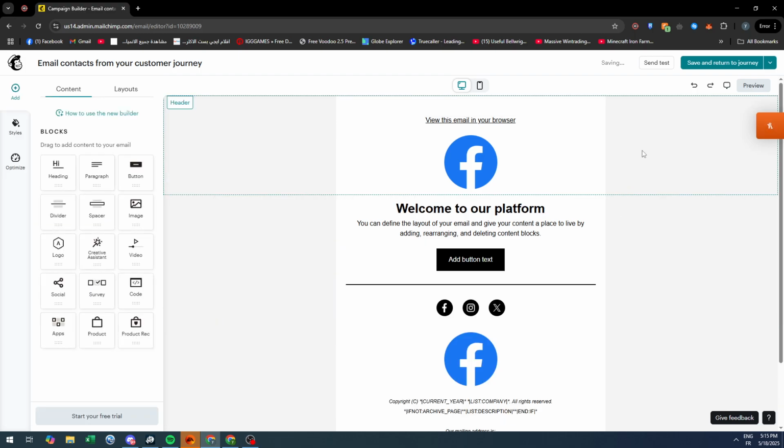Of course, you guys, make sure to make it look better. Make sure that it matches your theme and it looks beautiful. Once it is done, click save and return to the journey.